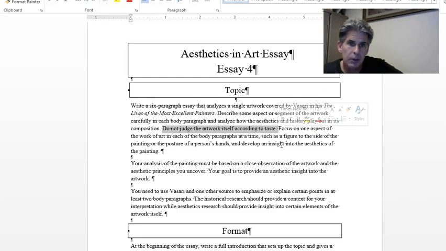Focus on one aspect of the work of art in each of the body paragraphs at a time, such as figures to the side, things like that. That's what we're going to be doing, okay? I'm going to come back to that more next week, but let me get you set up a little bit. So I hope you get the idea. We're doing everything we did before, but now we're doing it with a painting. We're going to be doing the same thing, describing it carefully and analyzing it. And you're going to be coming to a conclusion as to whether or not that image is beautiful or sublime. Okay, so that's where we're going.